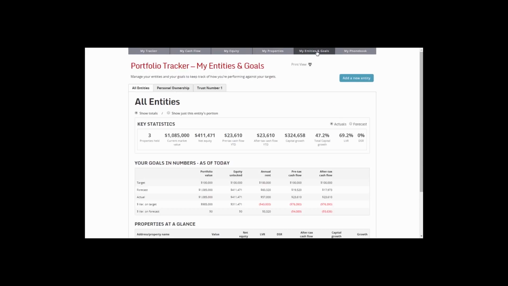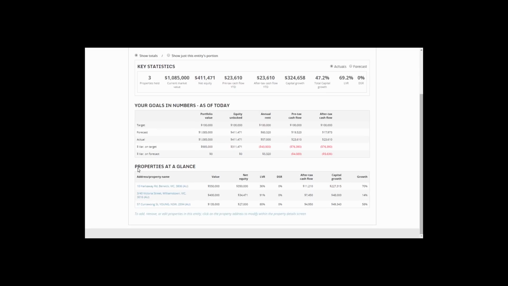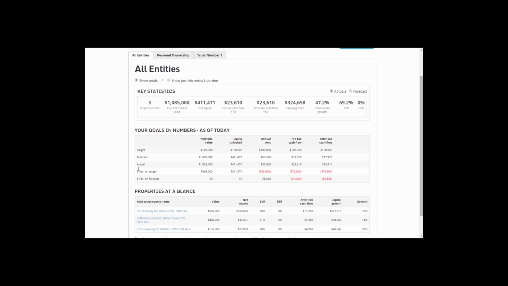Under My Entities and Goals, you're able to have a look at the ownership entities within your portfolio. Under the All Entities tab, you get a snapshot overall of the entire breakdown of your portfolio. You can set goals, so if you want to overall earn a net wealth of X, you can enter that and target in the long term.